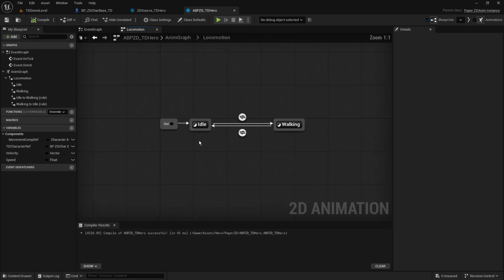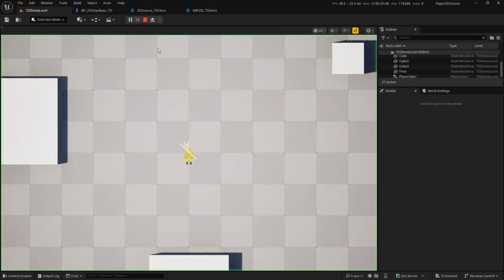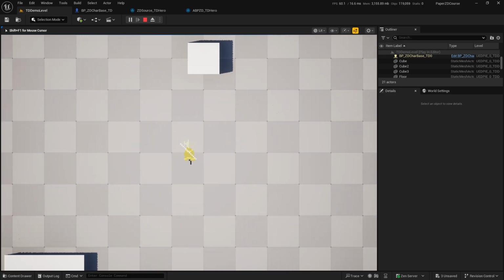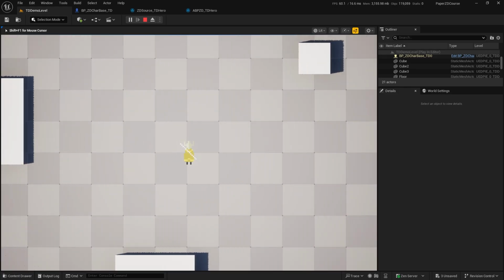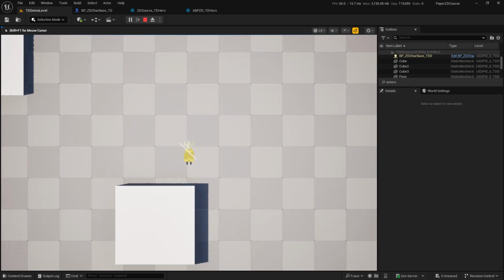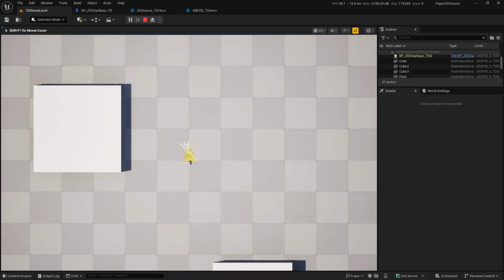And let's just go and test that out. So hopefully now my character's gone into here, and as they move, so this is A, D, W, S. Perfect. So my character's actually animating.